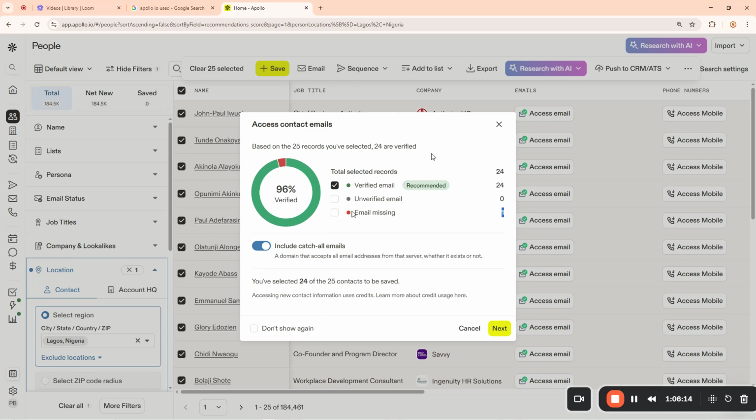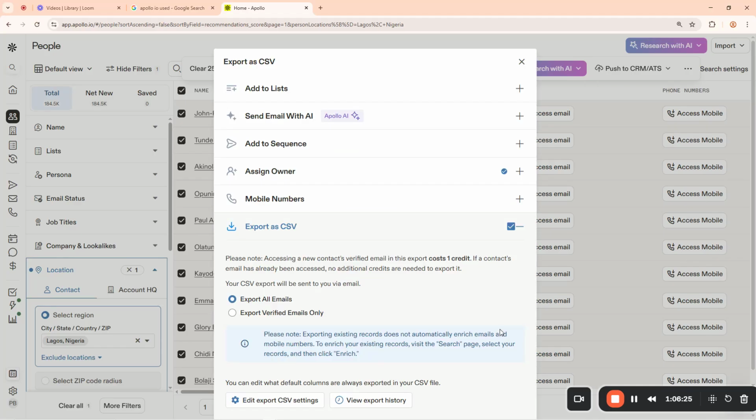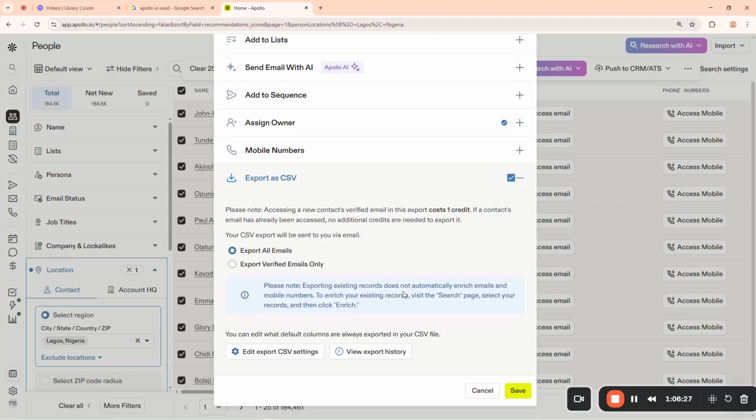That's why it says that I have about 96% verified. Details here. That is just how this thing can tell you how good your list is, right? My next step is to say next, because I want to save it on my system.